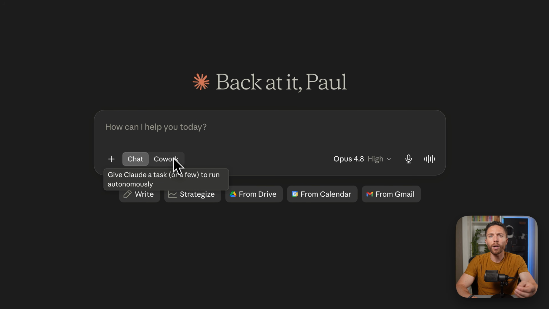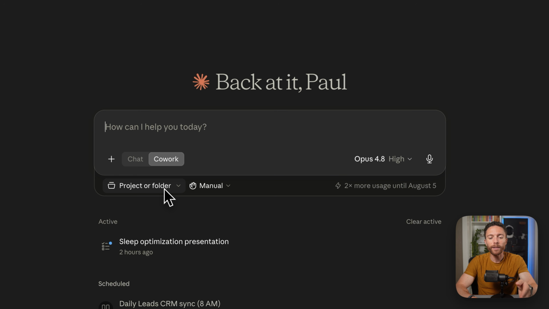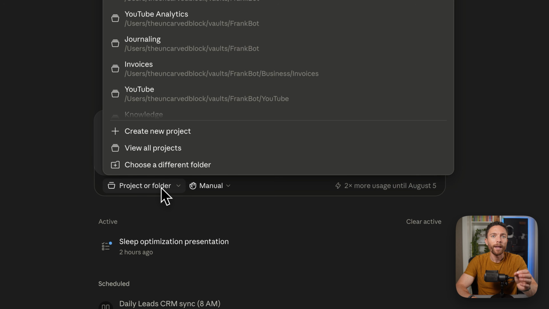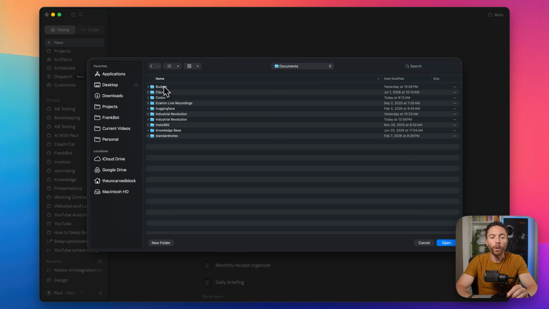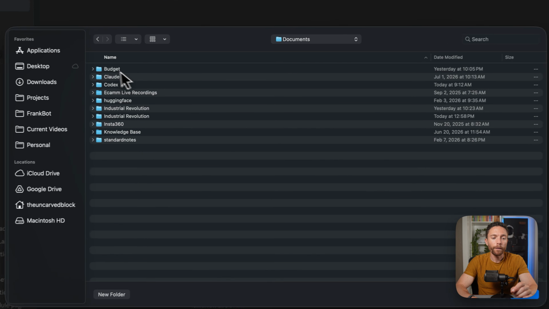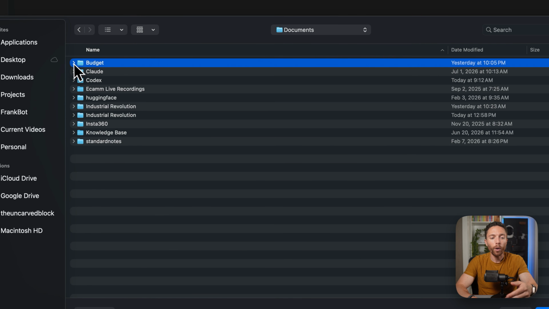But if you switch over to Cowork, you'll notice that it now says here, do you want to work inside a project or a folder? That's because the desktop app has access to local files on your computer. With this selected, I can now click where it says choose a different folder. Now I can select a folder on my computer. Here, for instance, is a folder I have called budget.